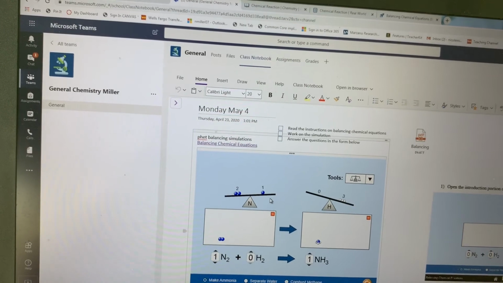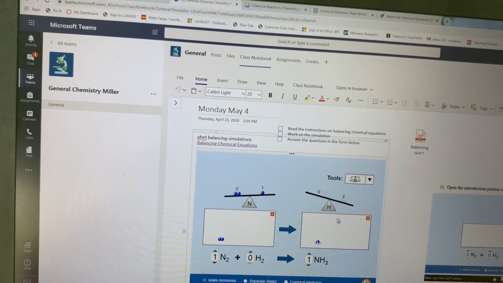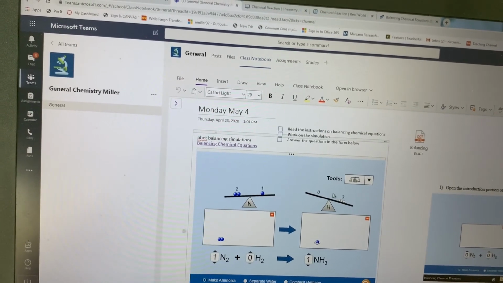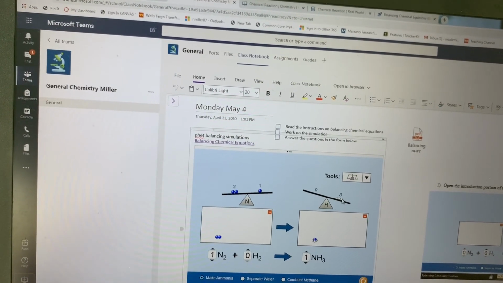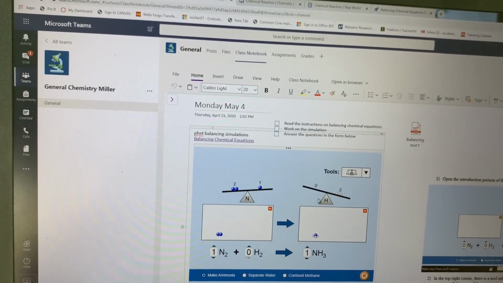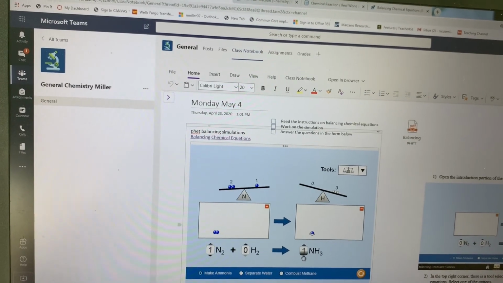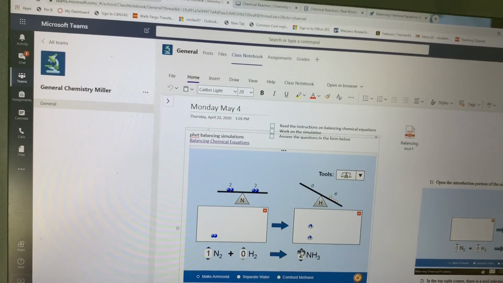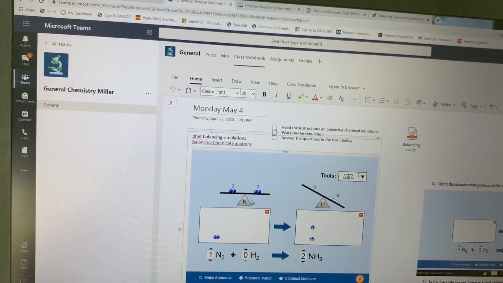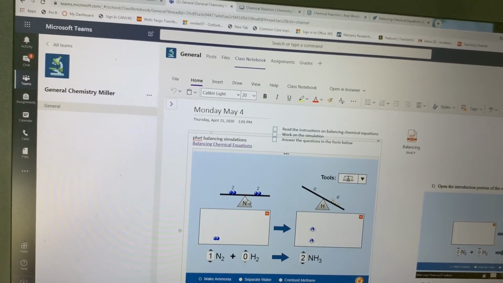So I have 2 on the left and 1 on the right now for nitrogen. So I'm halfway there to being balanced, but you should also notice that it's added hydrogen. So the 3 hydrogens that I added with the NH3, those are now showing up here. And so hydrogen is unbalanced. Okay, I'm gonna go ahead and try to even out the nitrogens first. So now my balance is level. I have 2 on each side, and that is balanced.